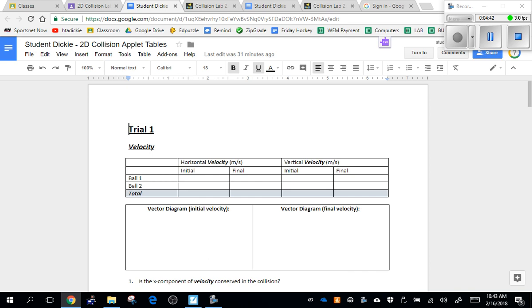So let's say that I recorded my data for trial number 1, and I saw that my initial velocity, x component, for ball number 1 was, let's say, 5. My initial velocity, x component, or horizontal component for ball number 2, was 2. That gives me, and I would have to calculate this by hand, a total initial velocity x component of 7. Sorry, not a total initial momentum, but total initial velocity, right? Then I would do the same thing for the final, and for the initial and the final for the vertical.